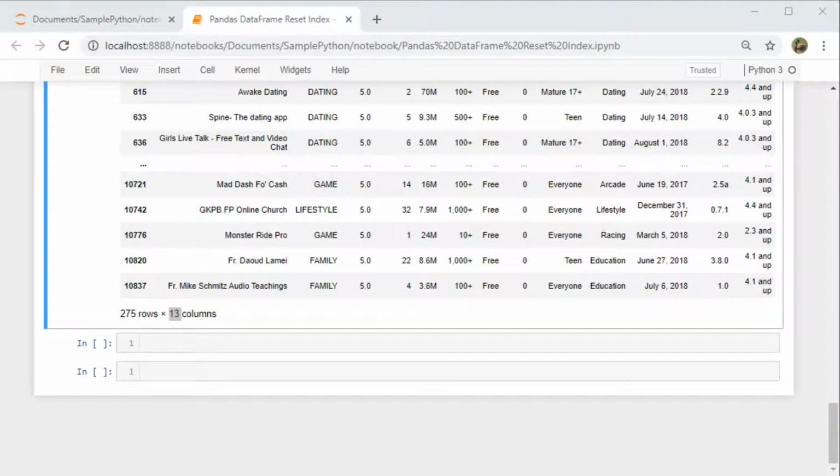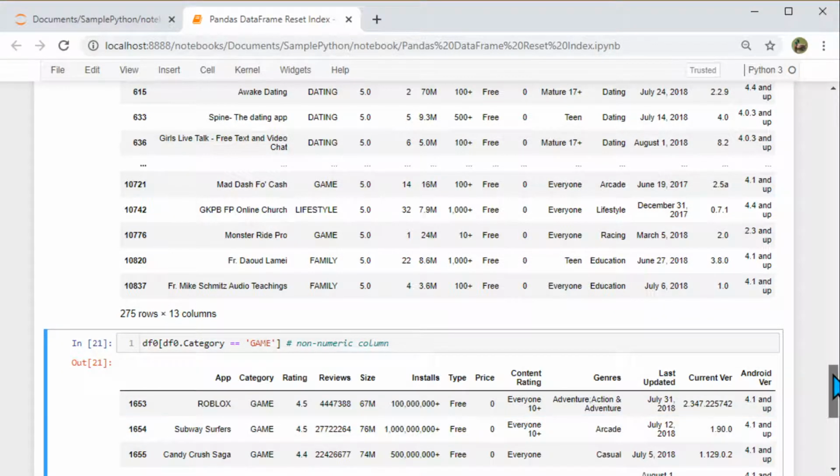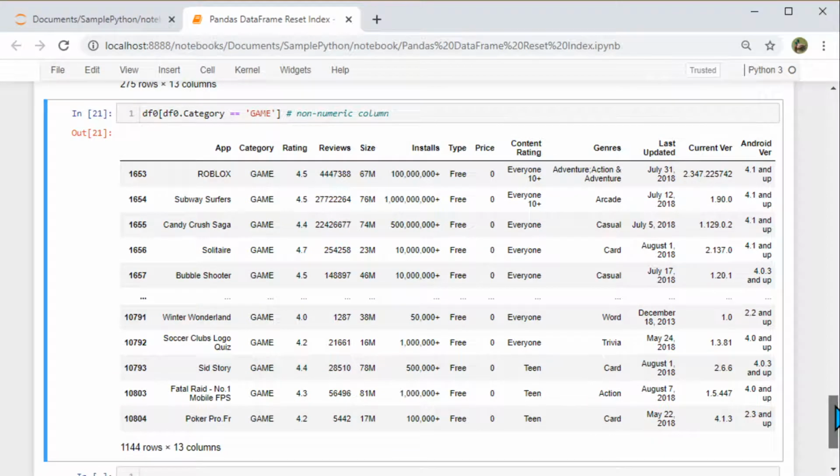Now we can also say equal to, very similar to SQL, where you can say some particular column like category, its value equal to game, then it would show me all the rows available where the column category is game. Okay, so that way we can put our condition on the numerical column and a non-numerical column.